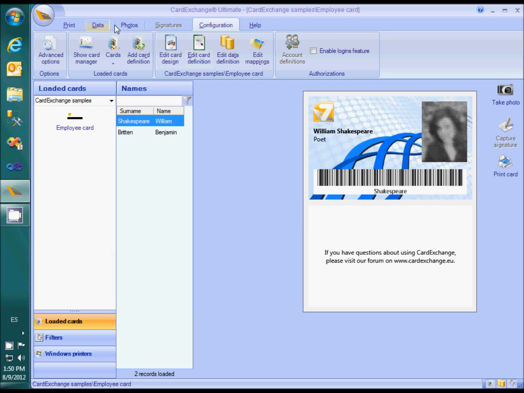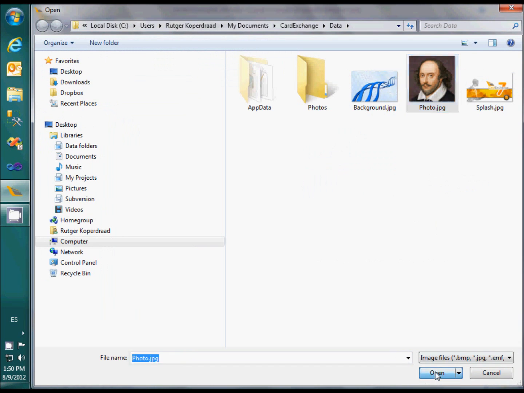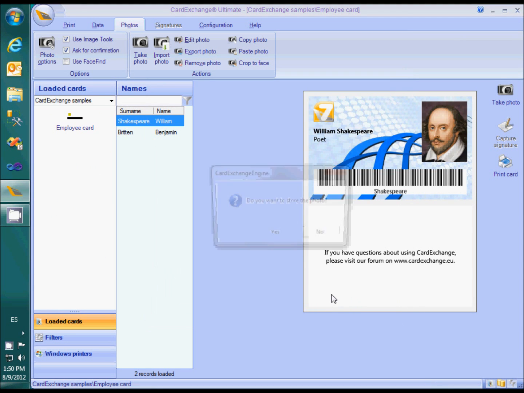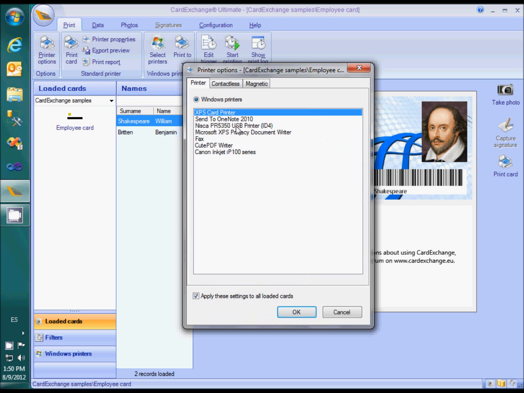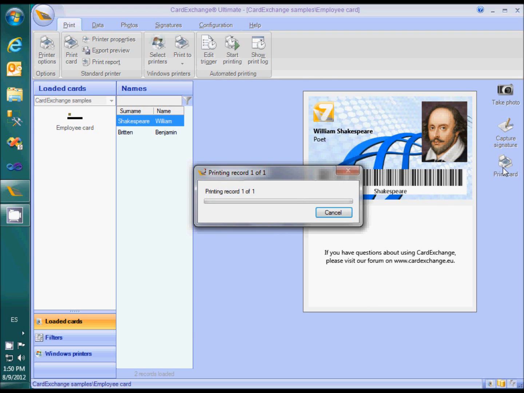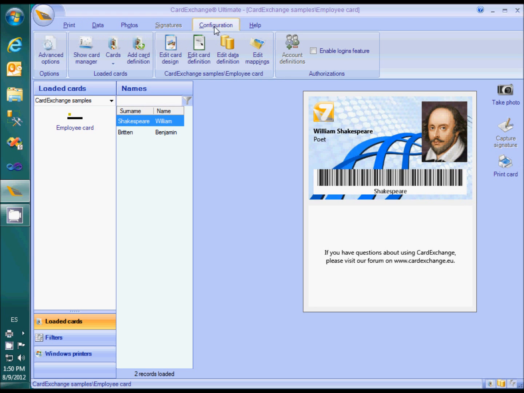You can now take or import a photo, select a printer, and start printing. For any subsequent change, you can reopen the designer in the Configuration tab.